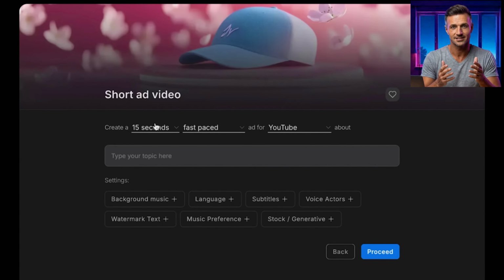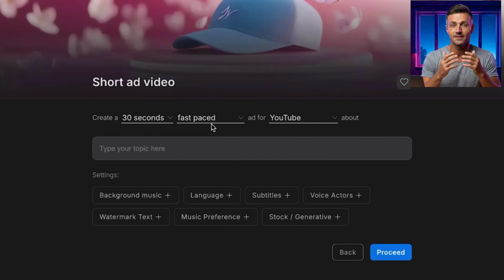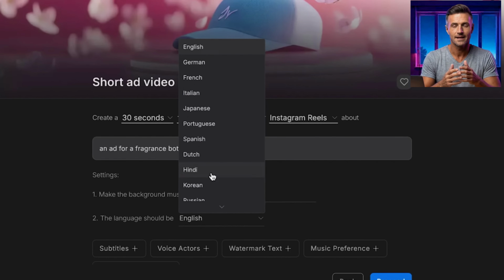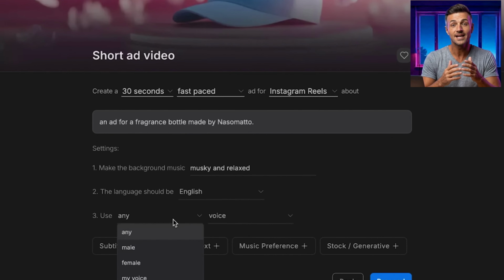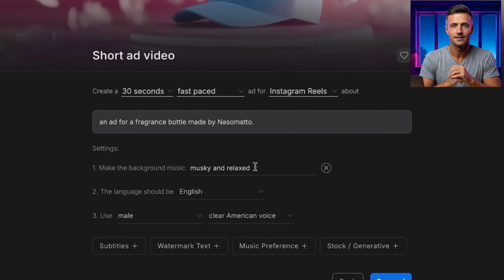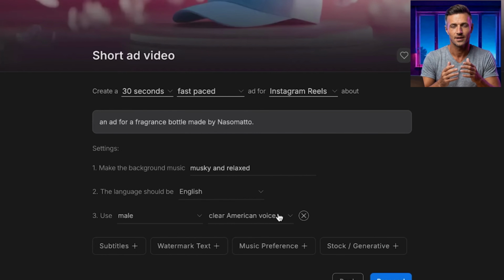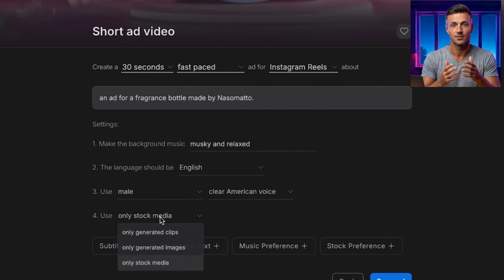Now let's test something shorter. I go back and select a 30-second ad. Platform, Instagram. Pace, fast. Topic, fragrance bottle by Naso Mato. I add a few details: musky music, male voiceover, American accent. No subtitles, no watermark. Then I pick between stock footage or fully AI generated. I go with generated because I want to see how good it really is.